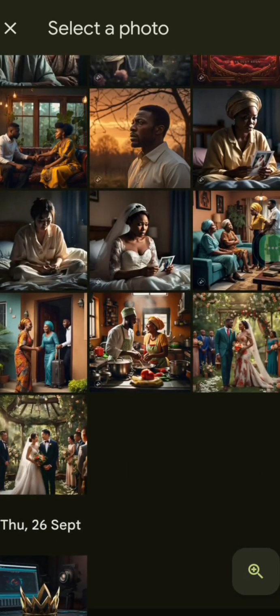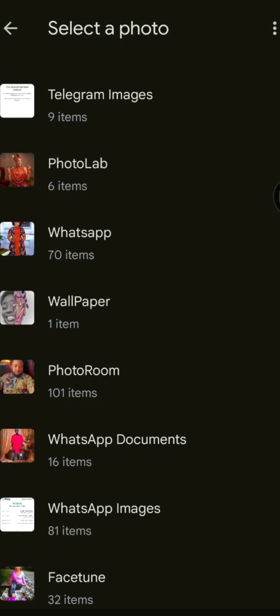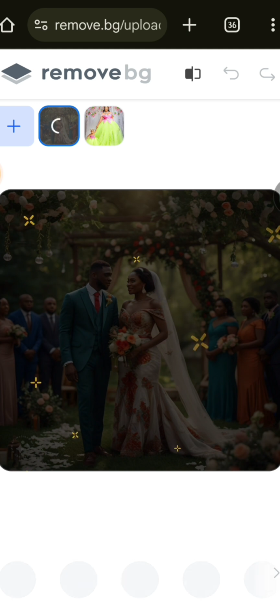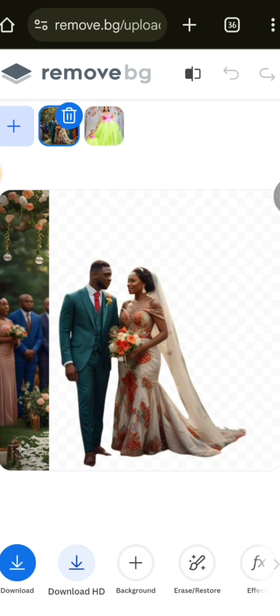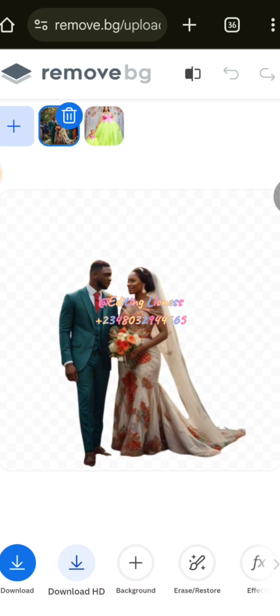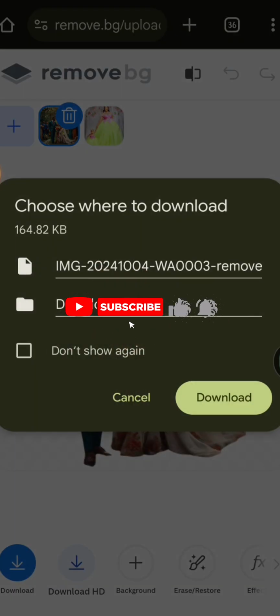Alright, so let's select this image. Once you put it, you give it some time to remove the background, and make sure your data is strong. So now the background has been removed. The next thing you do is to download it. Click on this download button to download it.